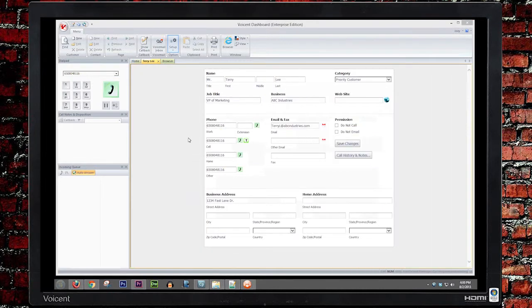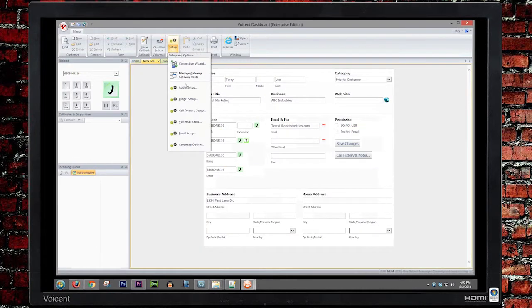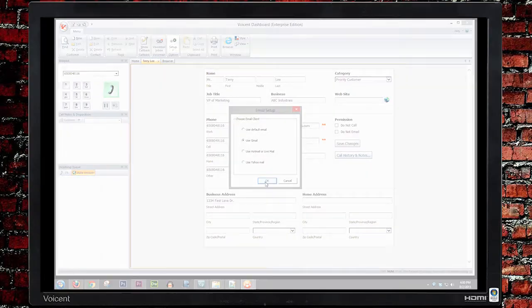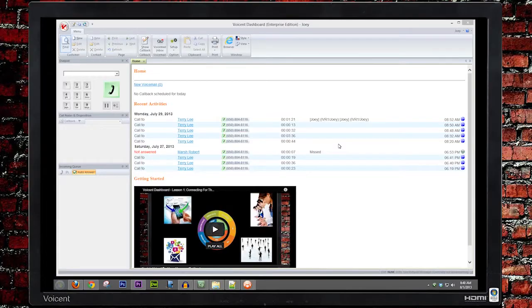To set the email preferences, please go to Setup, then Email Setup. To find the customer, click on the Find button. Enter the information that you want to look for and click Search.